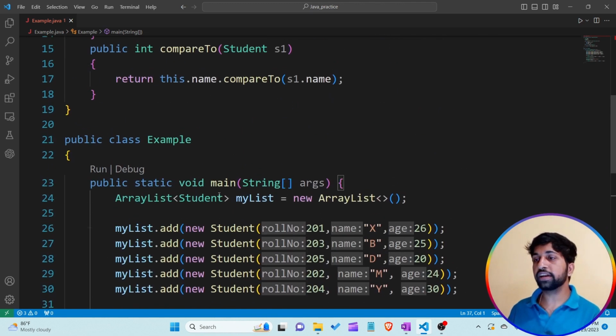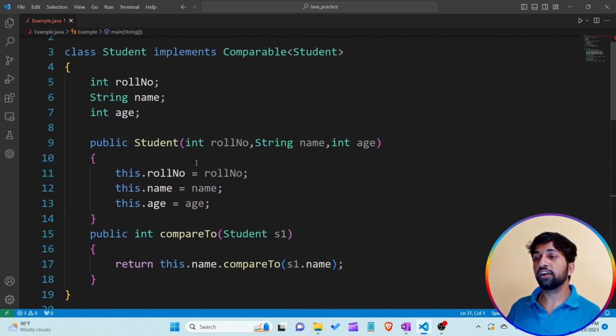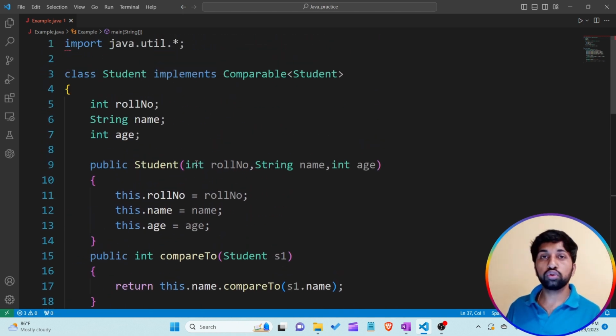Why? If I make any changes to this particular compareTo method, all the previous compareTo method information is deleted or updated. This is why we are not able to do multiple sorting orders in the same program by using the comparable interface. This is the drawback of the comparable interface.